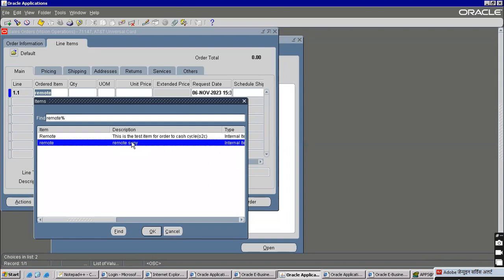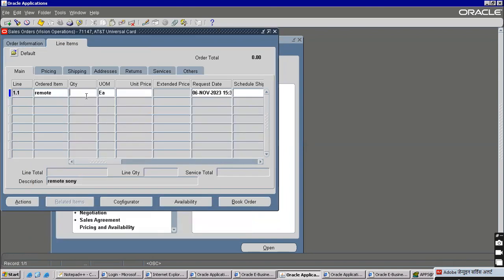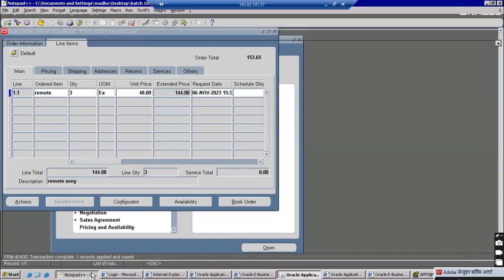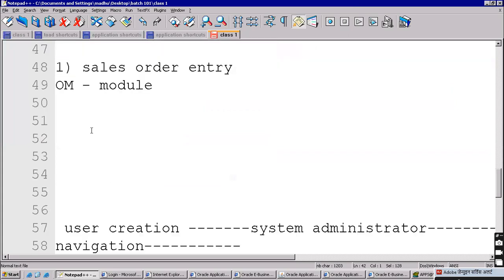So this is the one we added, it seems, correct? So 3 quantity. So $38 has to come automatically. If you want to modify to 48, then you are free to modify. You can modify, no worries. That is just a default price only. Save. Okay. We have completed all the 3 steps, and sales order entry also completed.